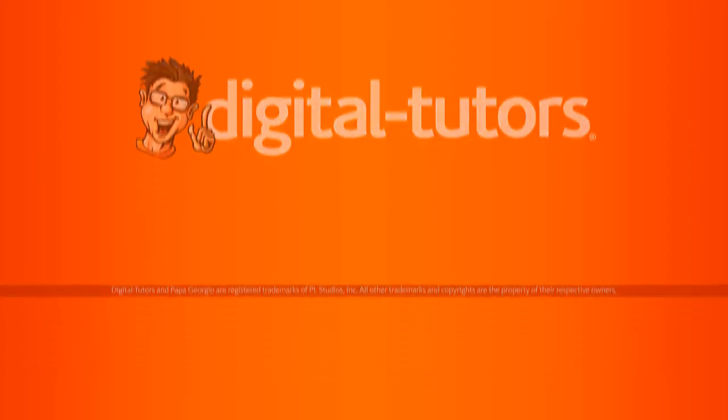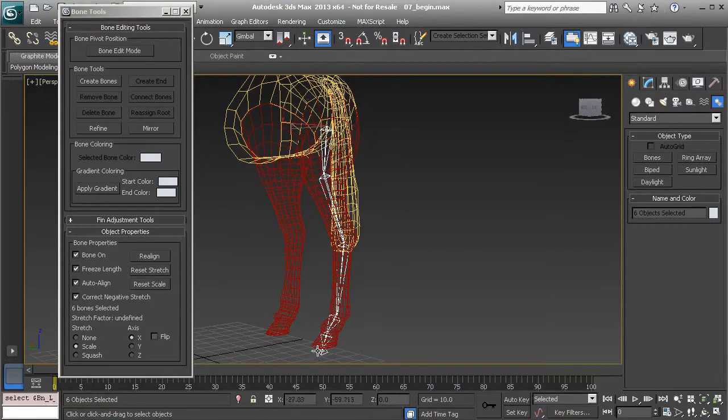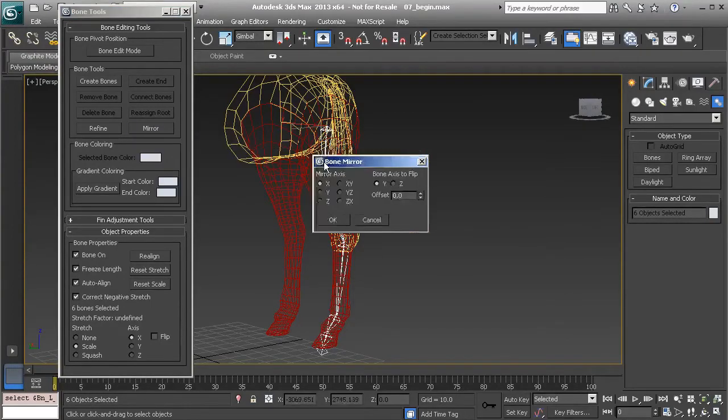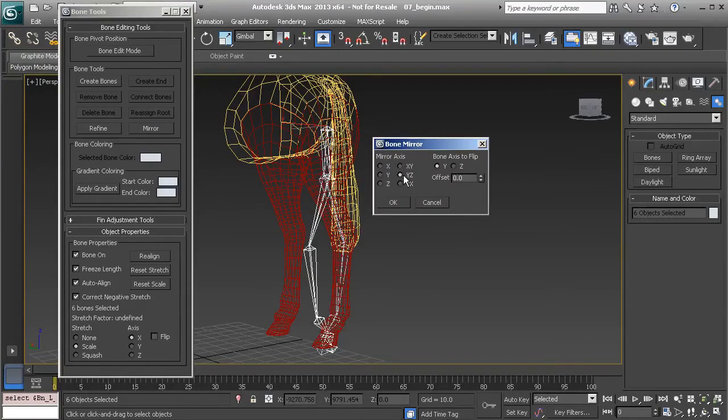In this lesson, we will learn how to mirror bone systems in Max. Let's double click on the femur bone to grab the entire hierarchy, all bones that we'd like to mirror. From there, in our bone tools, let's go ahead and now choose the mirroring tool. And notice an option page opens where we can determine how we'd like to mirror this across.